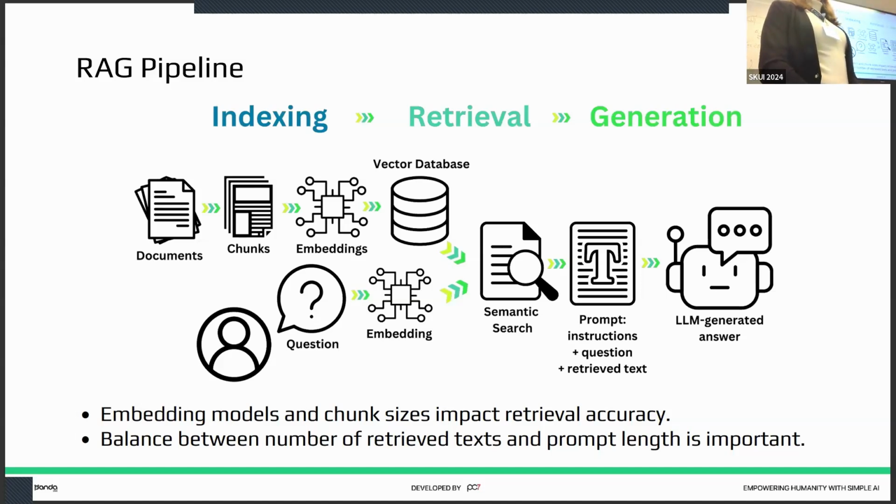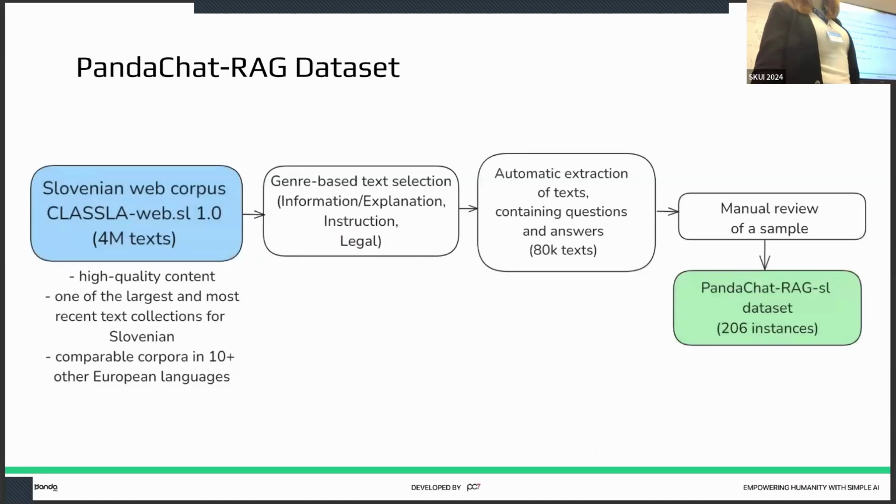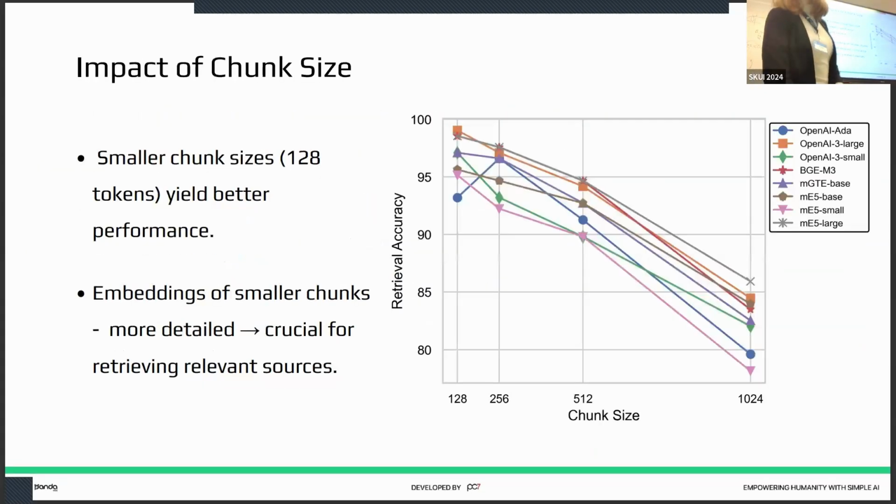Other questions? Okay, so you've shown us 7 or 8 different embedding models that you used. So why did you choose exactly them?